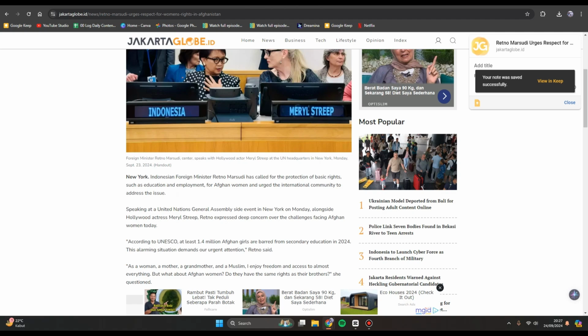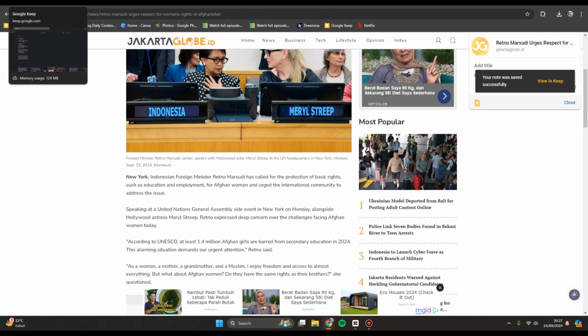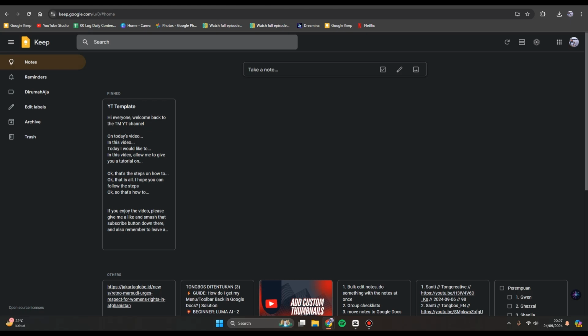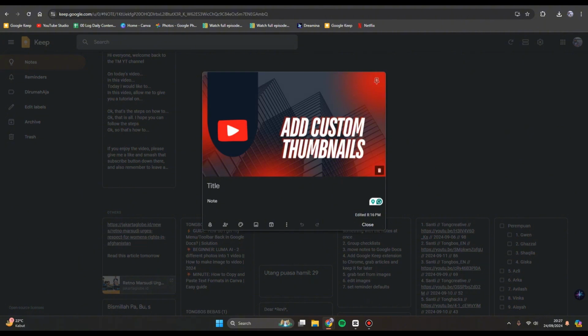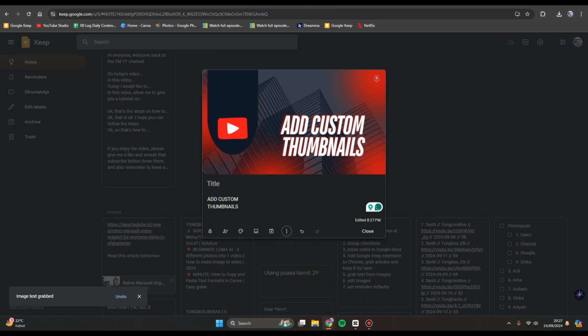And let's move on to the fifth one, I think. The next one is that you can grab text directly from images. In here, for example, I've already added an image to my notes, so you can just click on this three dots icon, and there will be this option, grab image text. You can do that, and as you can see here, the text from the image will be converted and added into your notes easily. It will also work if you have a lot of text in the image.